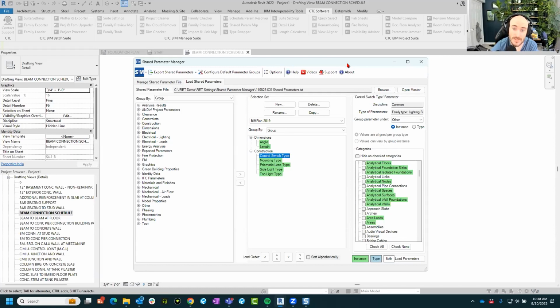Let me restate this. This is a very helpful tool to go through and manage your shared parameter file within your template, right? We're trying to streamline this process, not have to go to 3 different shared parameter files and look for where they are. You have your one master file, and this is how you get everything into that one master file itself. And with any of these CTC tools, you can always go back and look at your videos.